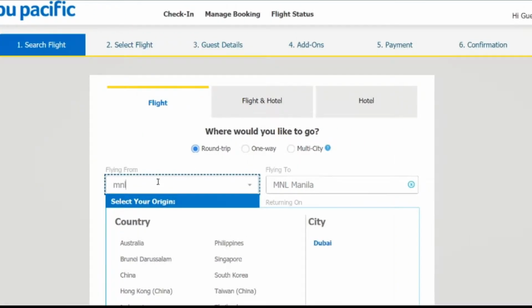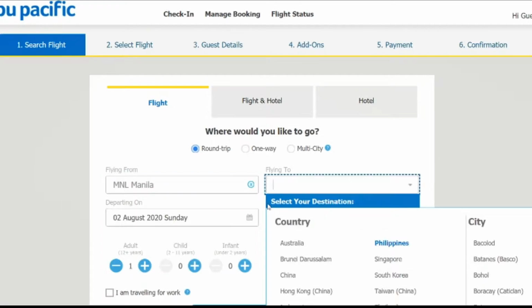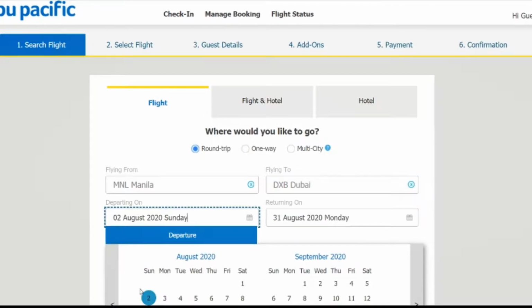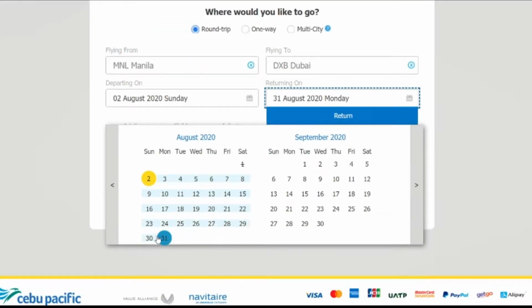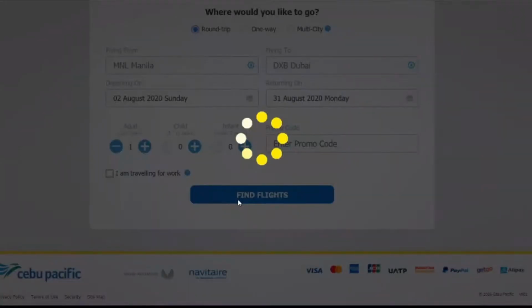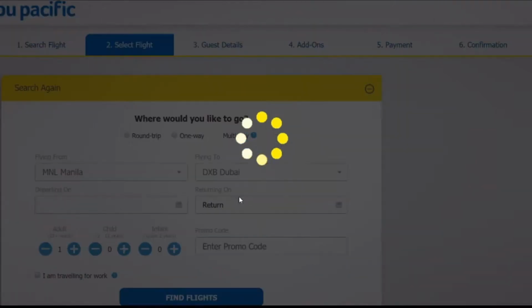There you go. From Manila, I want to come to Dubai on August 2. That's good. The return is on August. You have three options here: you can choose a round trip, one way, or multi city. I've chosen the round trip. Click on find the flights.